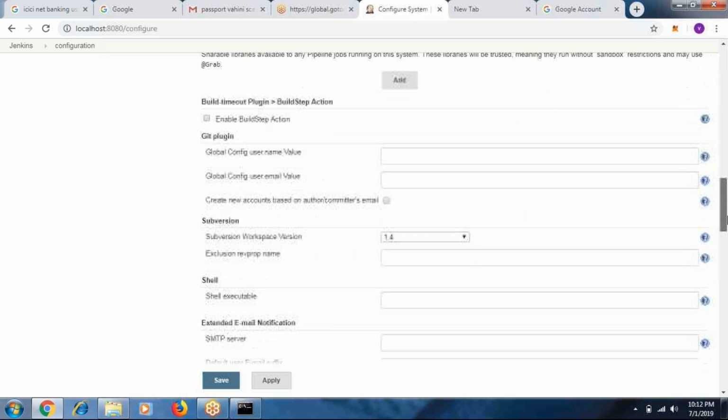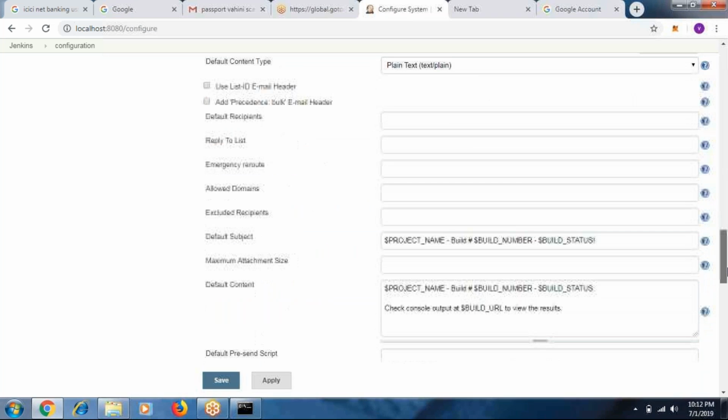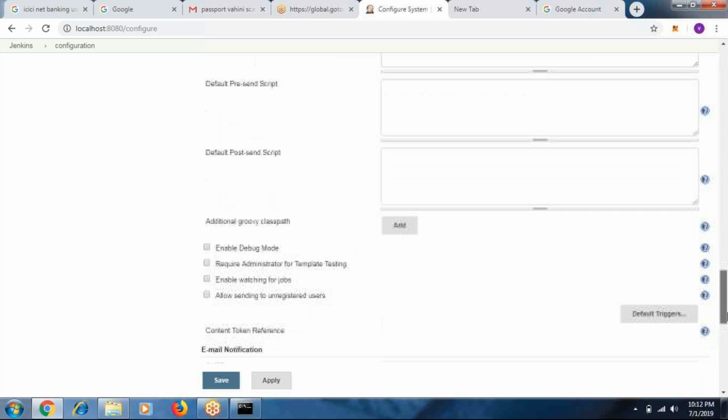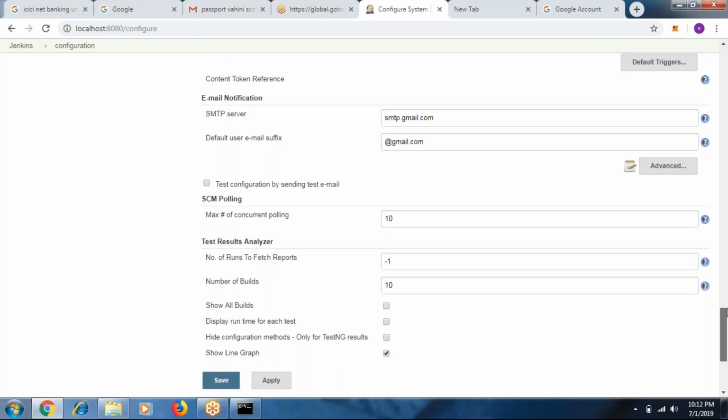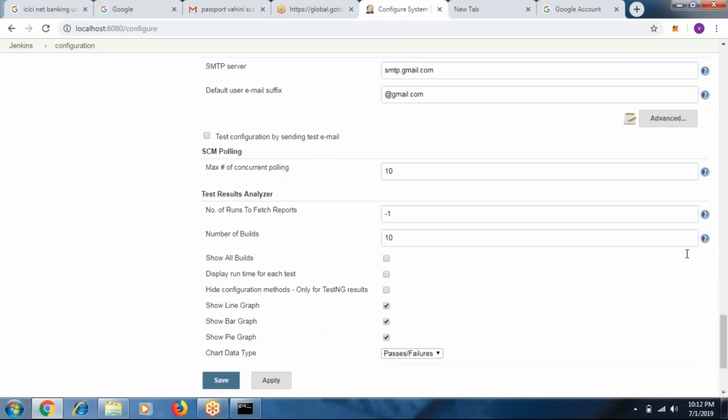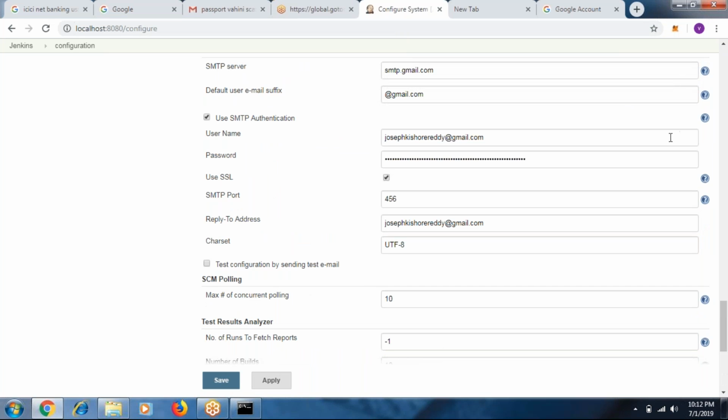At the end, go down. Just go to the advanced tab now. You already mentioned it, right? Go to the advanced tab here only. Click that, and then you have already given it.